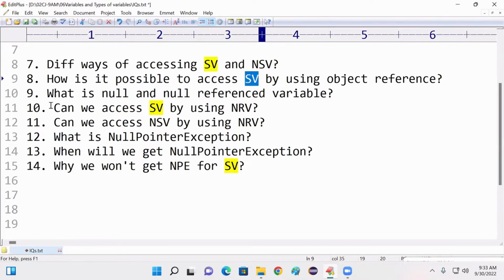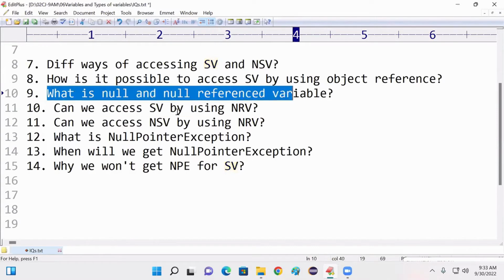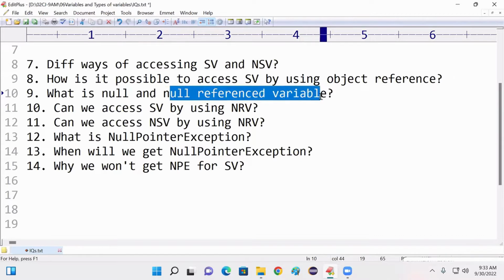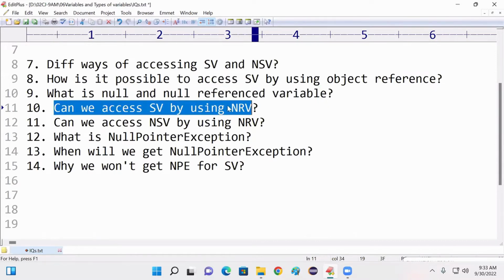Next, what is a null reference variable? Null is nothing but a literal, like 10, like 20, like 30. Null is also a literal. It's the default value of a reference variable. A variable that contains null is called a null reference variable. Can we access a static variable by using a null reference variable? Yes. Will you get null pointer exception? No.